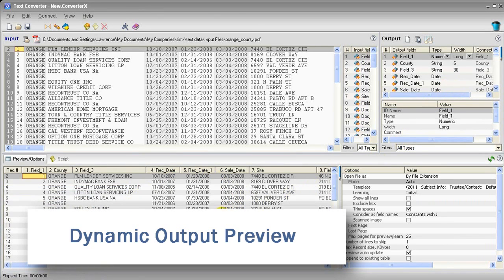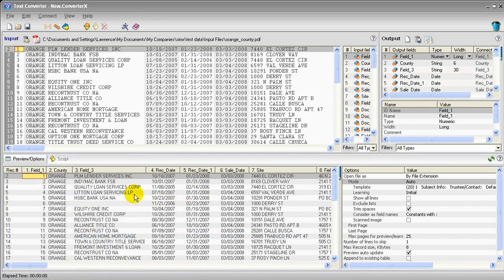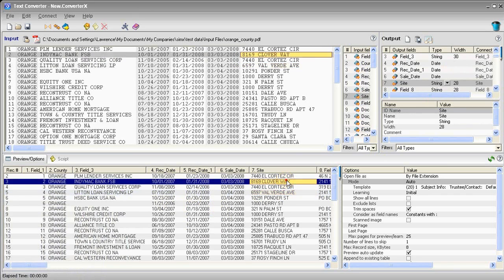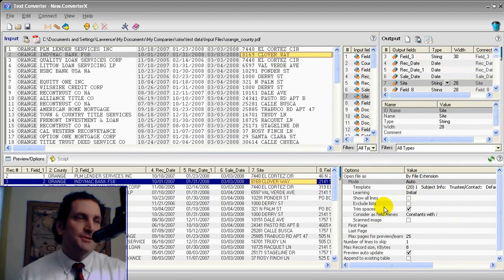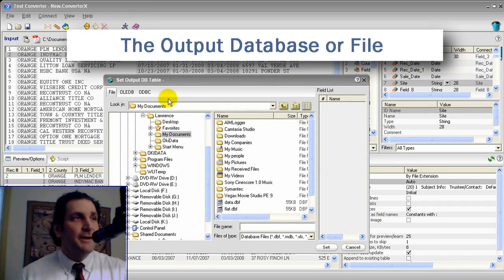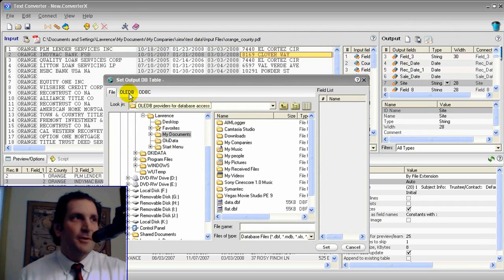This is the dynamic output preview area. Here you see exactly how the data will look when it's loaded into the database. This is the options pane where you set up the transformation options. Let's connect an output database. You can connect using an ODBC driver, an OLE DB driver, or a flat file. Let's use a flat file.